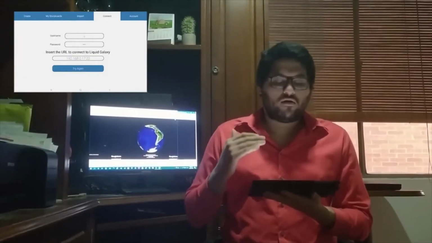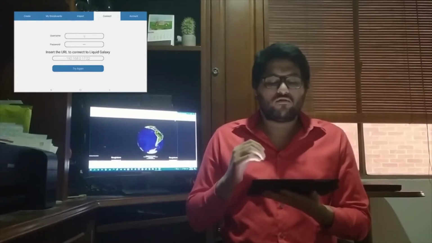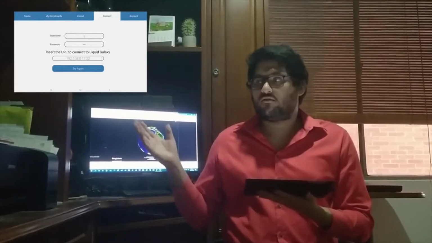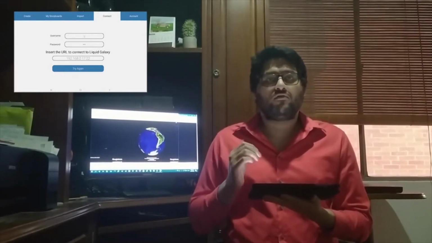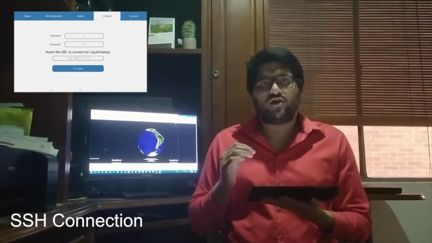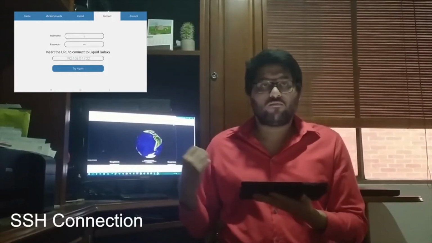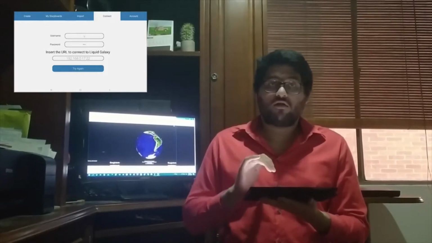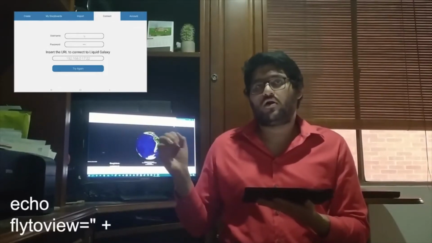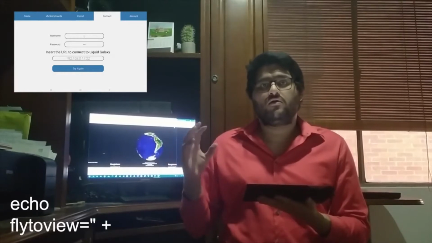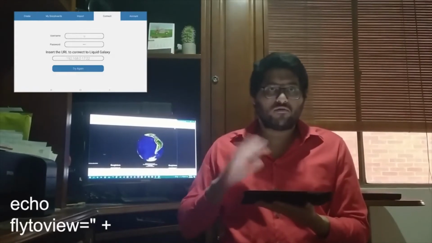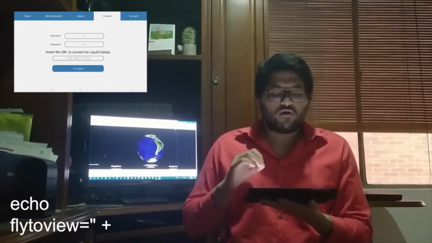Now you can see that there is a username, a password, and the URL to connect to the Liquid Galaxy that is behind me. This is going to be done by the SSH connection protocol on port 22 of the computer. So when I click on try again, it's going to send echo flight to view to San Francisco. In this moment we are not going to do this.